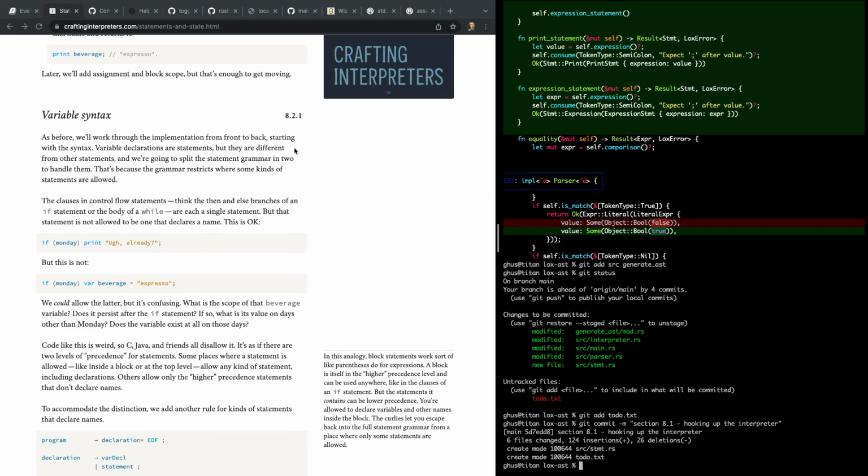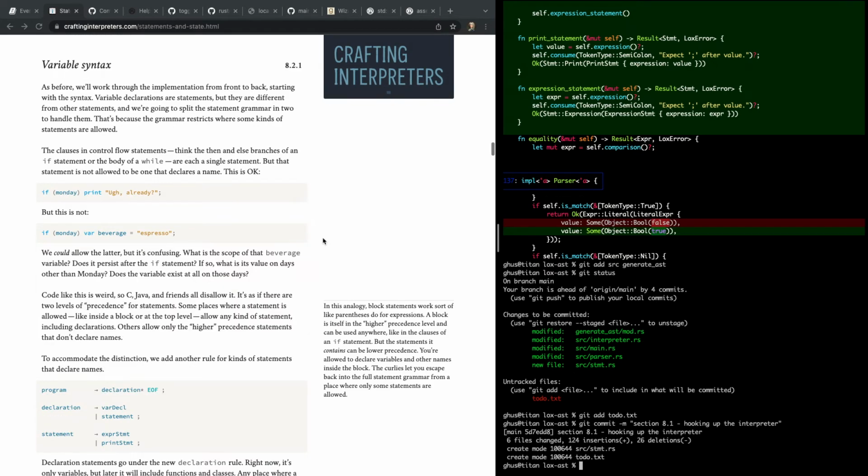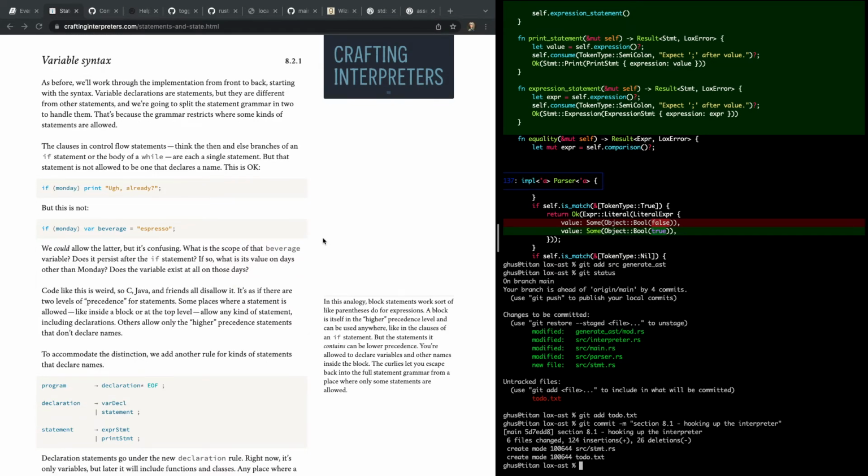Variable declarations are statements, but they are different from other statements, and we're going to split that statement grammar in two to handle them. That's because grammar restricts where some kinds of statements are allowed. The clauses in control flow statements, think the then and else branches of an if statement or the body of a while, are each a single statement, but that statement is not allowed to be one that declares a name. This is okay: if Monday print already, but this is not: if Monday var beverage equals espresso.